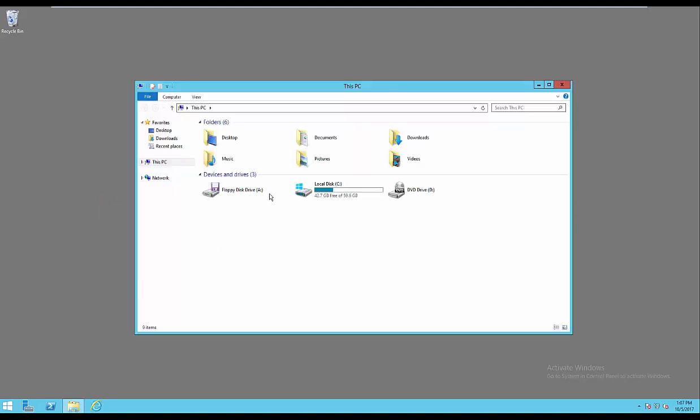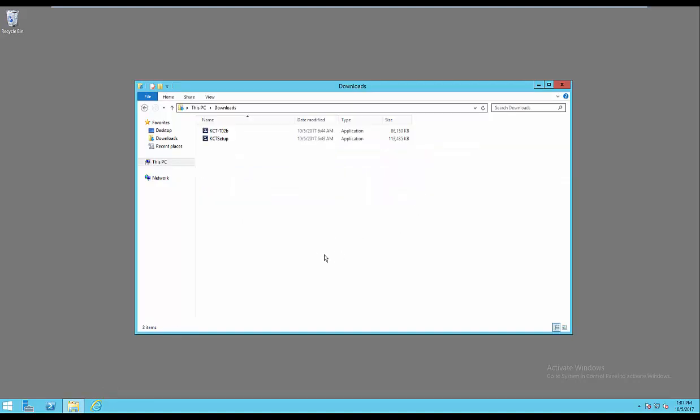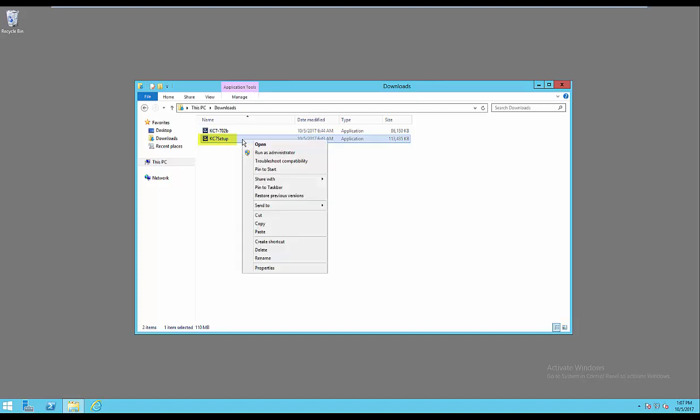So I'm going to head to my downloads folder, and again, this is on my workstation computer. And we're going to go ahead and run the KC7 setup first, as this is the main software install. I recommend a right click and run as administrator.